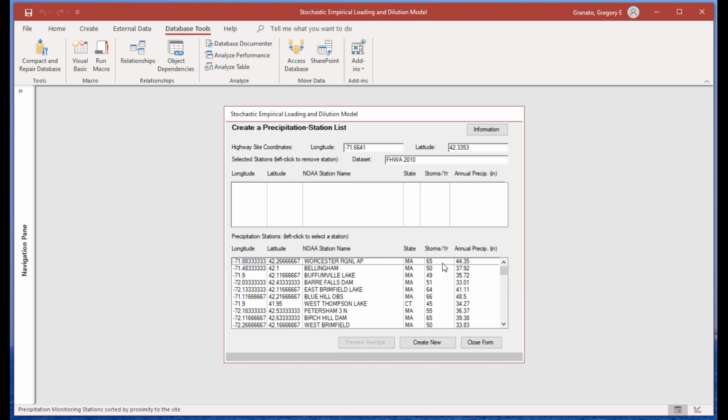Now, if you look at these, something weird is going on at the Worcester Regional Airport. It gets 65 storms per year, whereas the next 3 get 50, 49, and 51. It gets 44 inches of rain a year, whereas the others get 37, 35, and 33. When I say inches of rain, that's runoff, in runoff generating events, that's greater than 0.1 inches. So if you're looking at a precipitation atlas, the annual total rainfalls for these areas are larger, but this only counts the runoff generating events. But what we can see is Worcester's a little bit different.